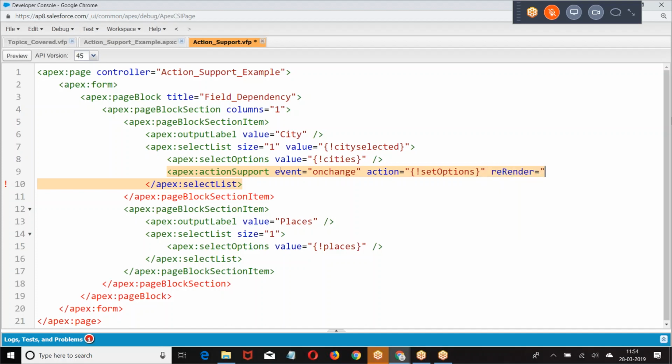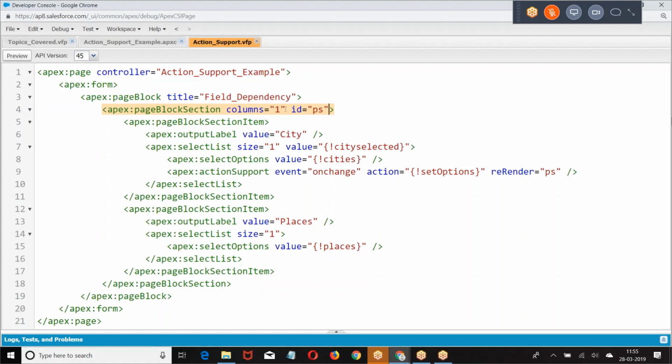Generally, when an event occurs, what will happen? JavaScript will be called. But what I'm saying is, when the on change event occurs, don't call JavaScript, call an Apex class method. When the on change event occurs, don't call JavaScript, call an Apex class method. So go to the preview.